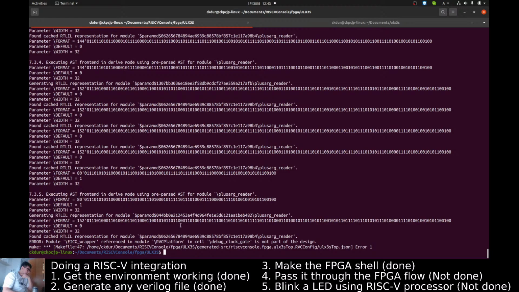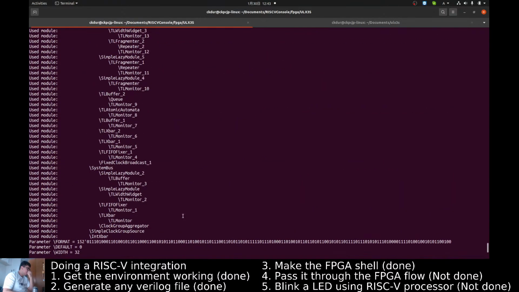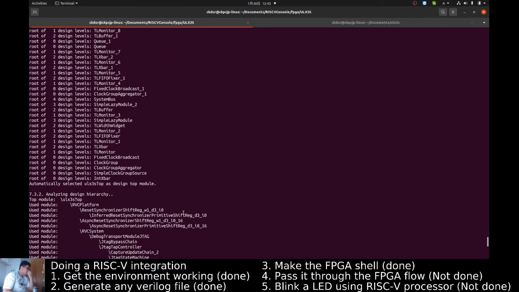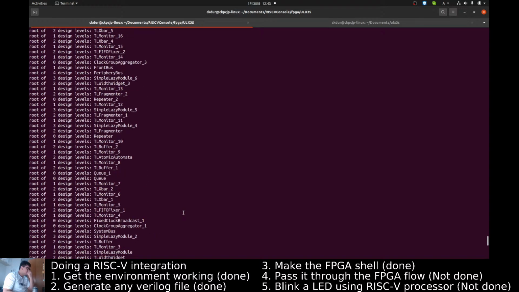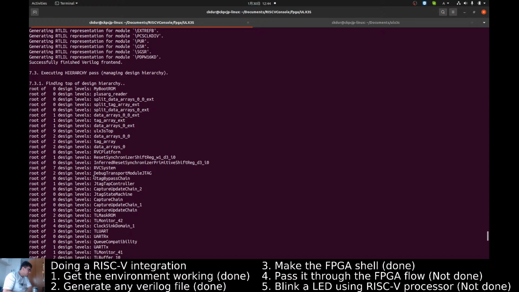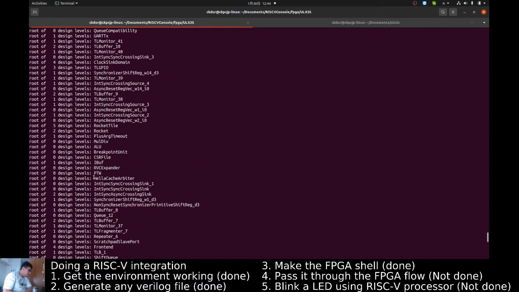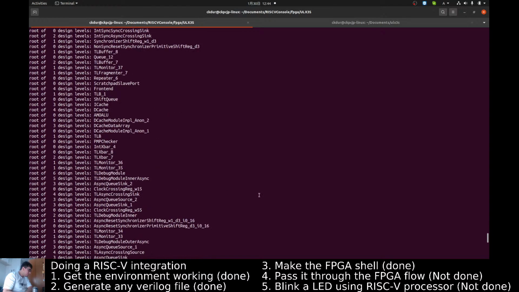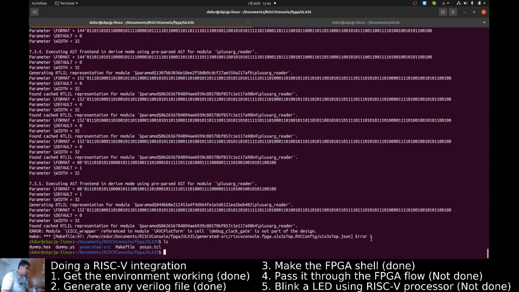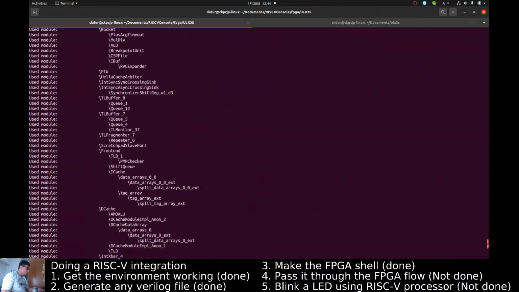Okay, same error. Doesn't help. It says that module AICG wrapper referencing module is not part of the design. The blocks reader. I see that everything is in order, but maybe this thing. No, it doesn't create a log file, so I need to actually copy this into a log file or something to search for something.